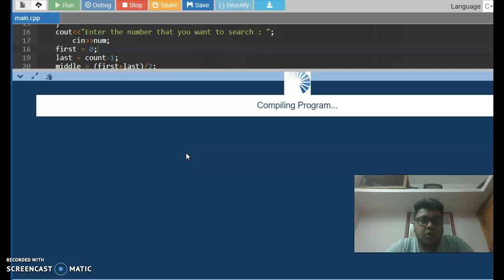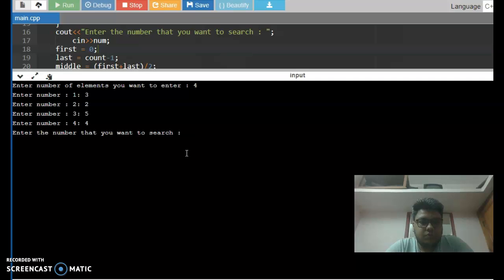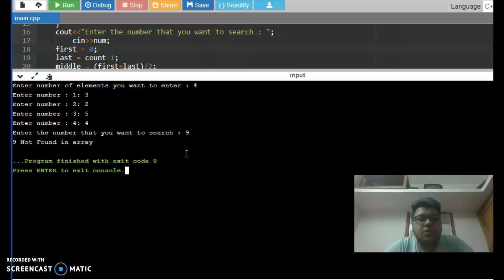Again I run this program. I enter 4 3 2 4, and I give 9 to search. So 9 is not found in that array.